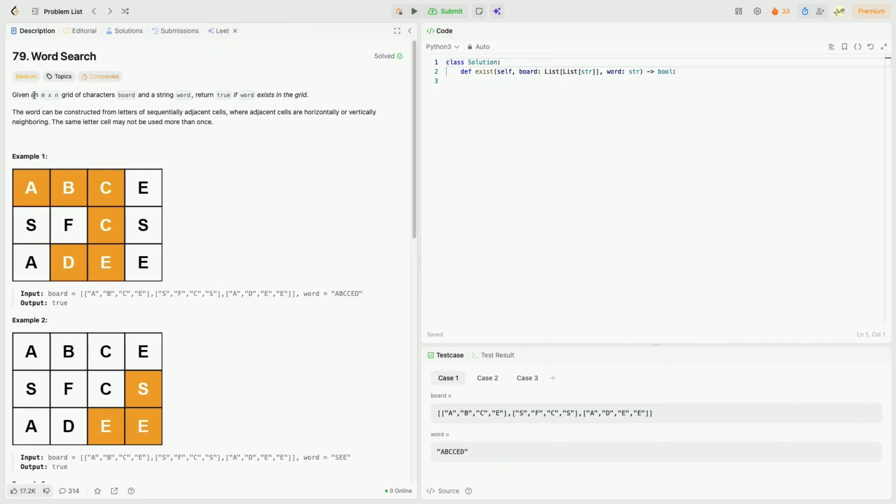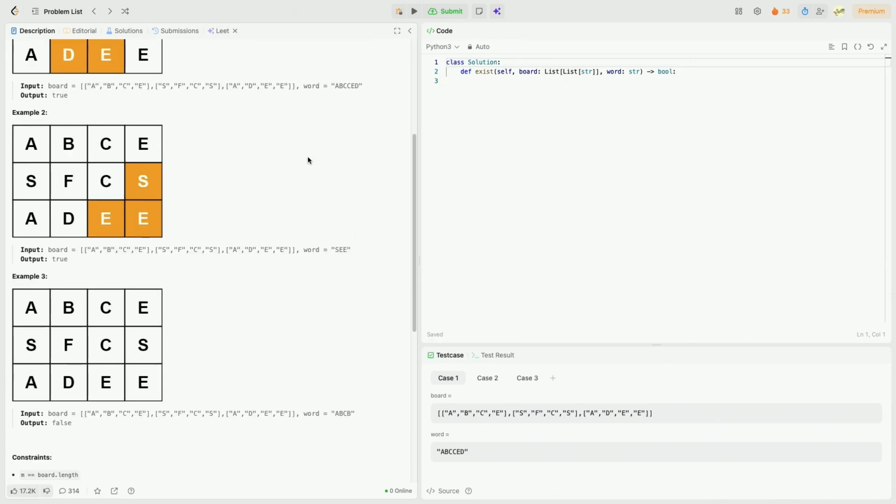Let's see. So we're given an m by n grid of characters, board, and a string word. We should return true if word exists in the grid. The word can be constructed from letters of sequentially adjacent cells, where adjacent cells are horizontally or vertically neighboring. The same letter cell may not be used more than once. Okay, so this is what the board looks like, and then we should find a path that looks like the word.